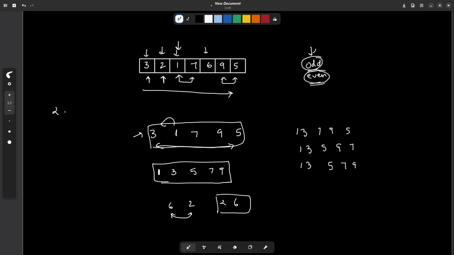Because there will be a case, right? Even after sorting all the odd elements and all the even elements independently, if we don't get our answer, there definitely will be a case that an odd number of smaller value comes after an even number of greater value, right? So there will be a case like this, and since we cannot swap these elements, the answer will be no.